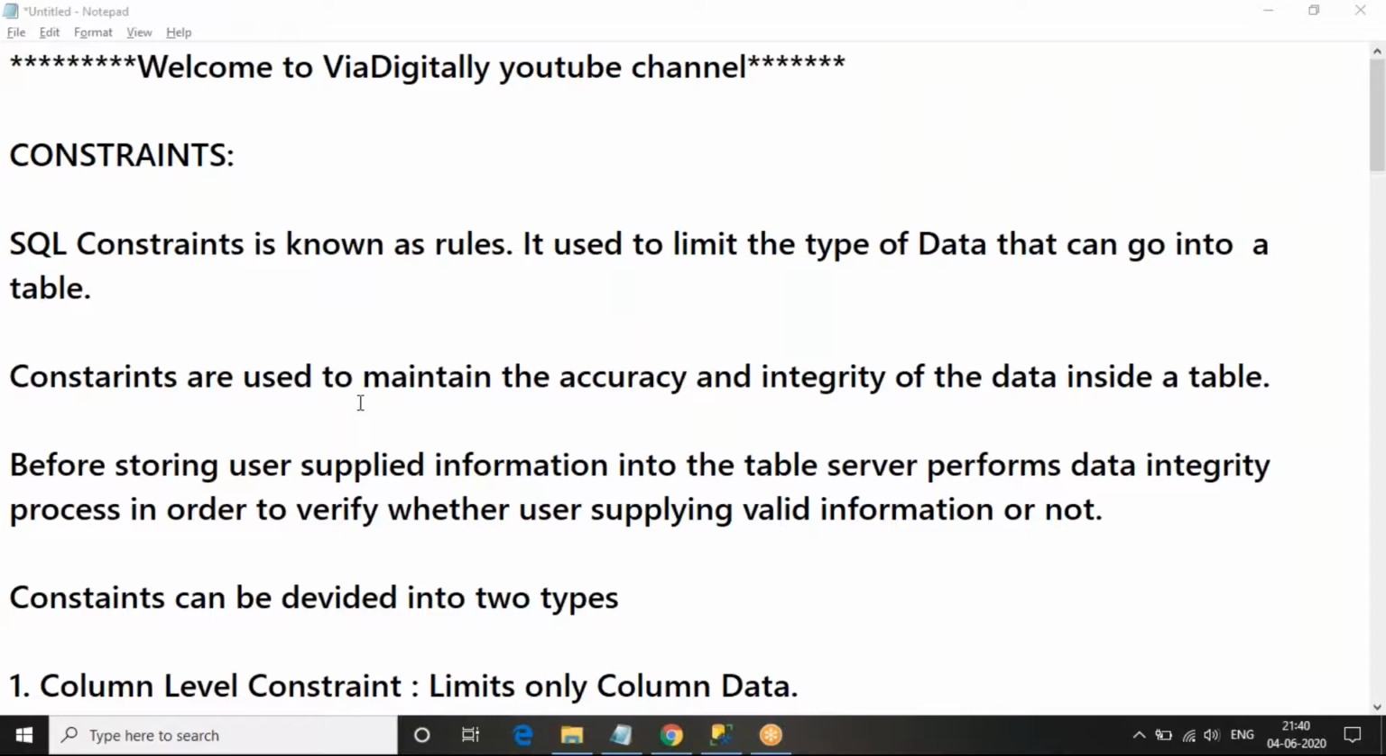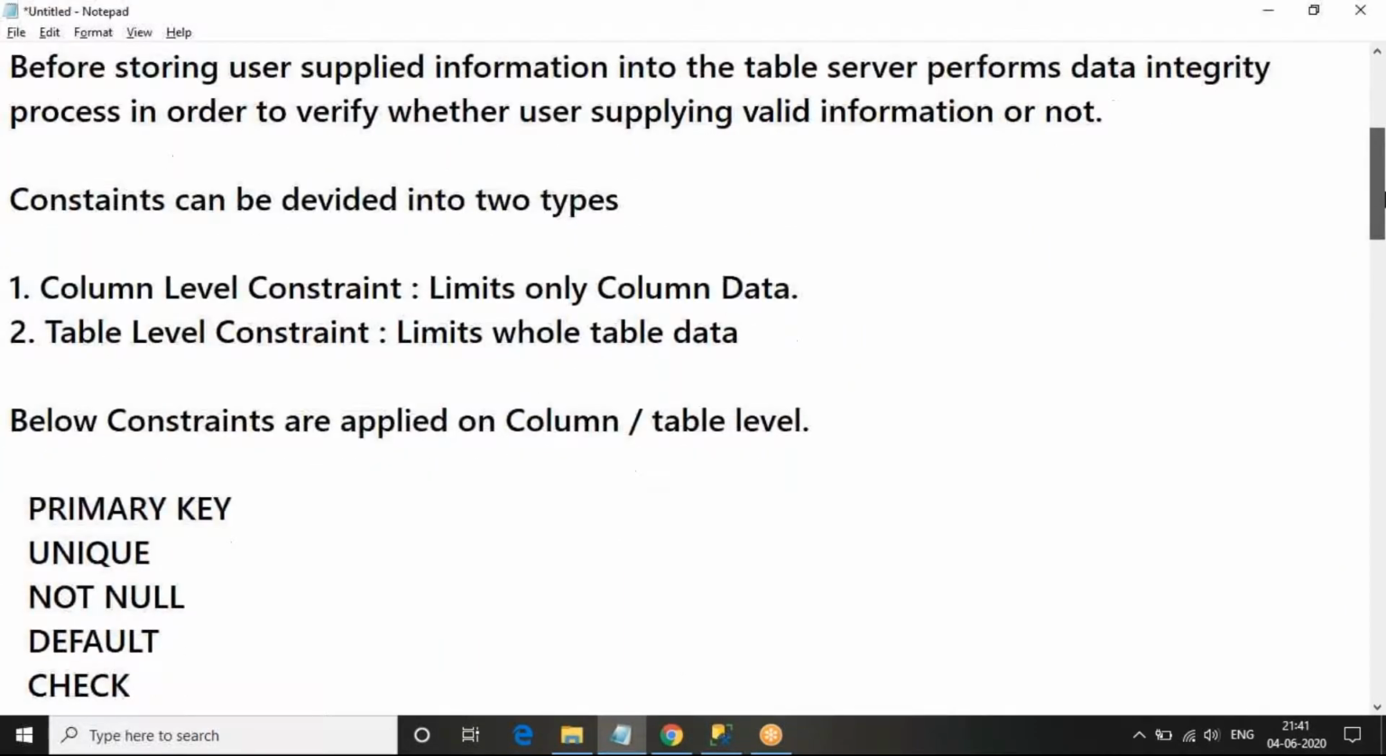Constraints are used to maintain the accuracy and integrity of the data inside a table, because once we create a table, then we can process the data. How can we create constraints on tables? Either we can create constraints on an existing table, or at the time of creating a table. We can divide them into two parts: one is column level constraints and the second is table level constraints.